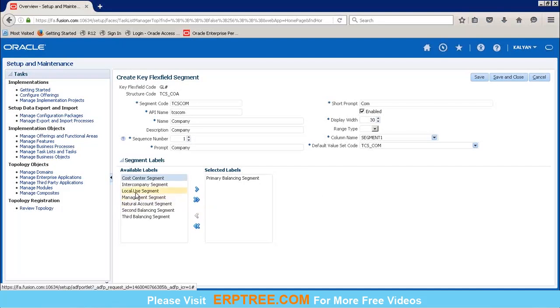When you talk about the local use segment, that is specific to localizations and all. I have never seen anybody using that segment in whatever projects I have seen.